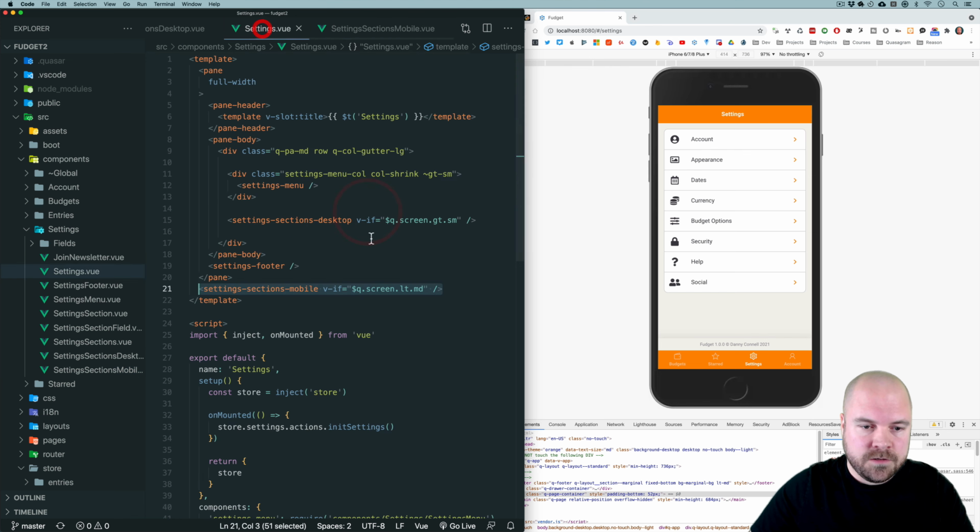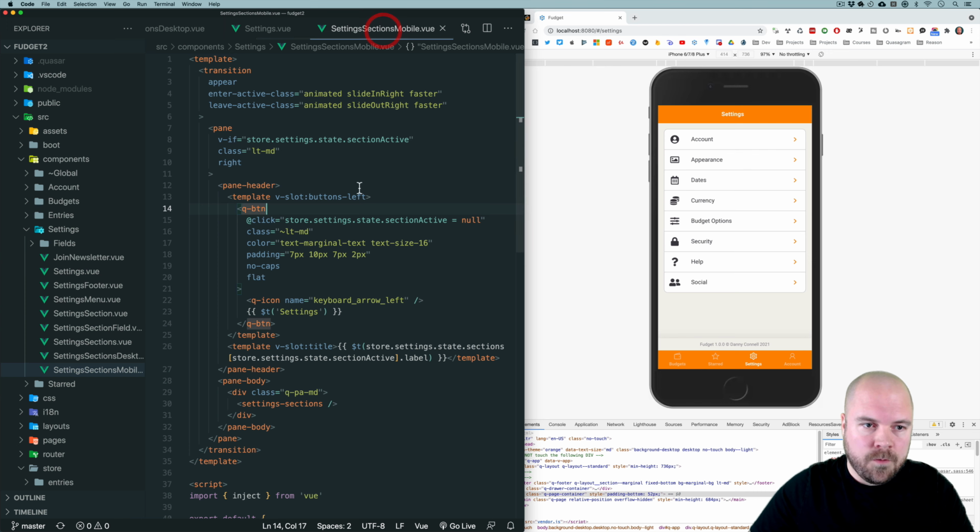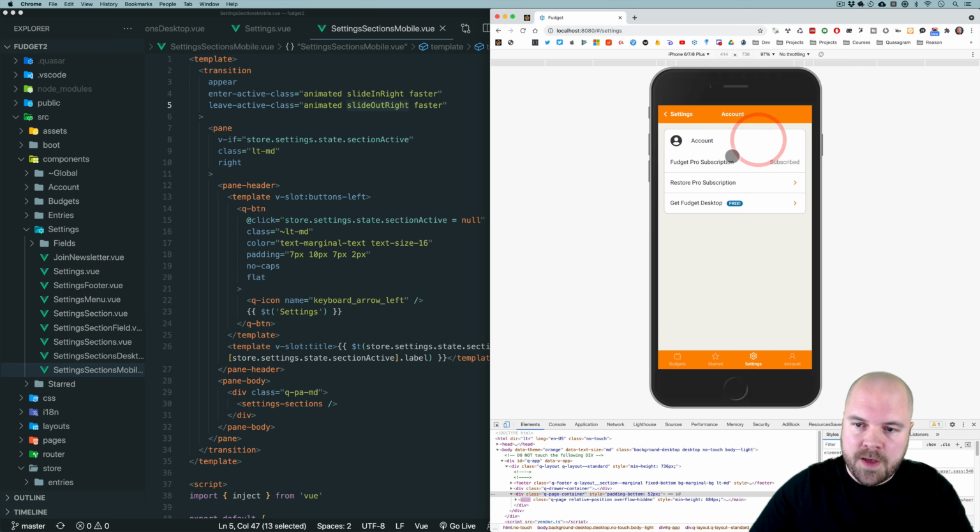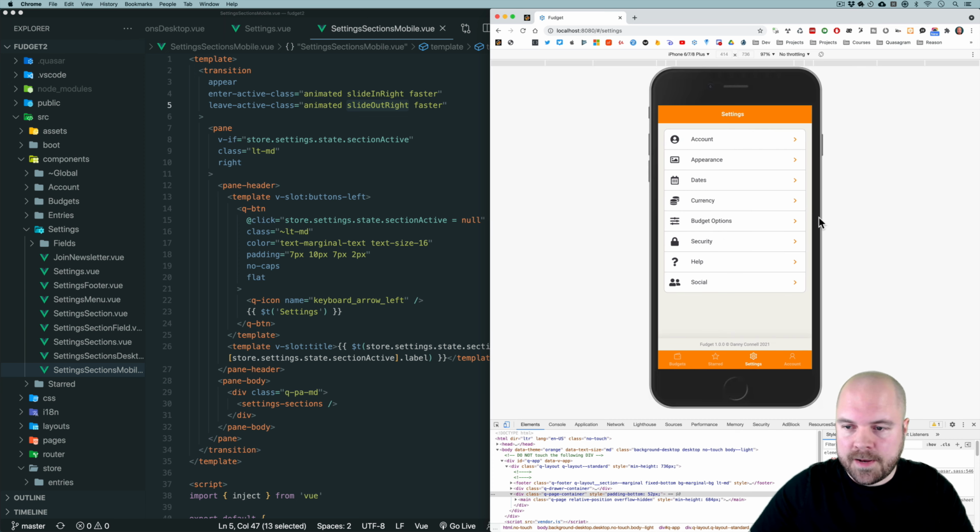And again, this component is only going to be rendered on mobile. Again, I'm using the screen plugin to make sure that this is only rendered on mobile. And if I jump back to this settings section mobile component, you can see I have a transition component on here with the slide in right animation and the slide out right animation, which is how I'm animating in the pane with this animation and making it disappear with the slide out animation.